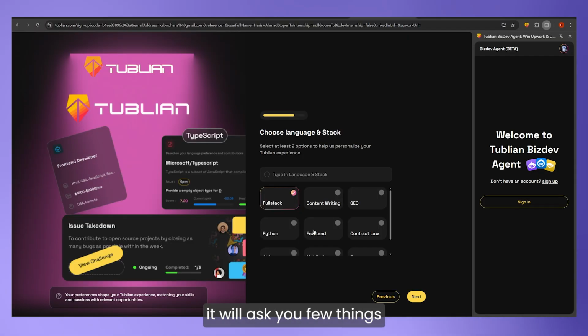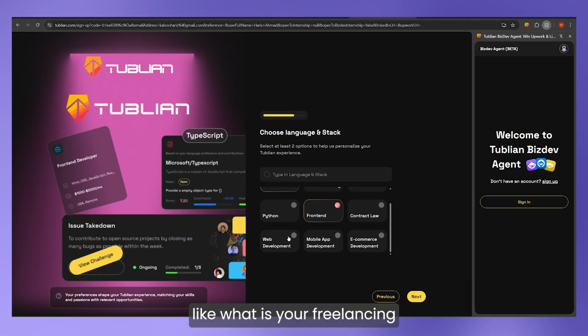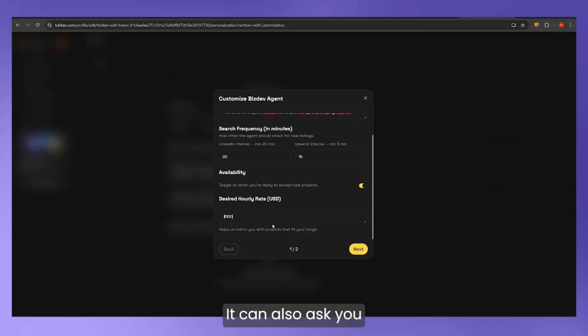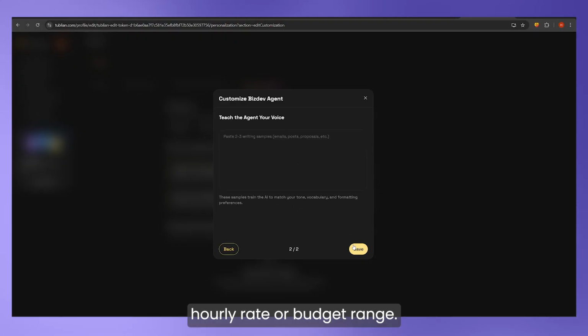Once you are in, it will ask you a few things, like what's your freelancing skill: web development, UI UX, content writing or whatever. It can also ask you what platforms you prefer and your preferred hourly rate or budget range. Then it will personalize everything based on your input.